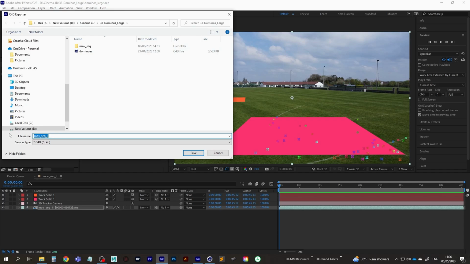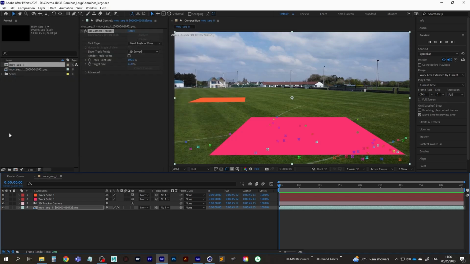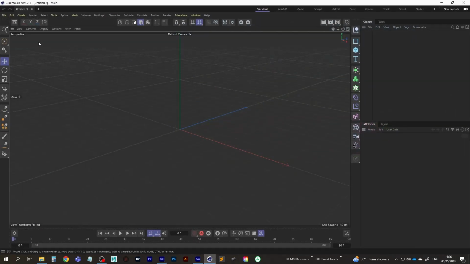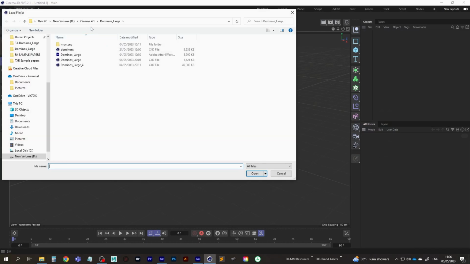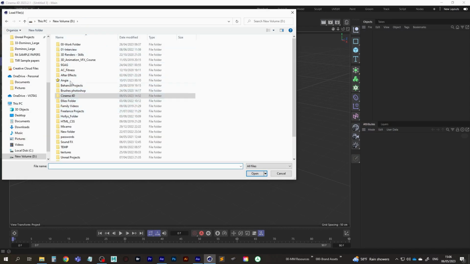It's going to be a Cinema 4D file. We'll just call this Dominoes large also, or whatever you want. And just hit enter on that. So now if we jump into Cinema, we can then open up that file.